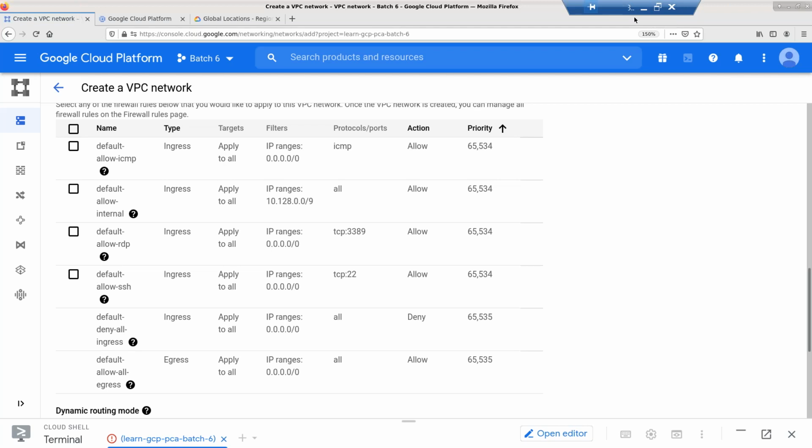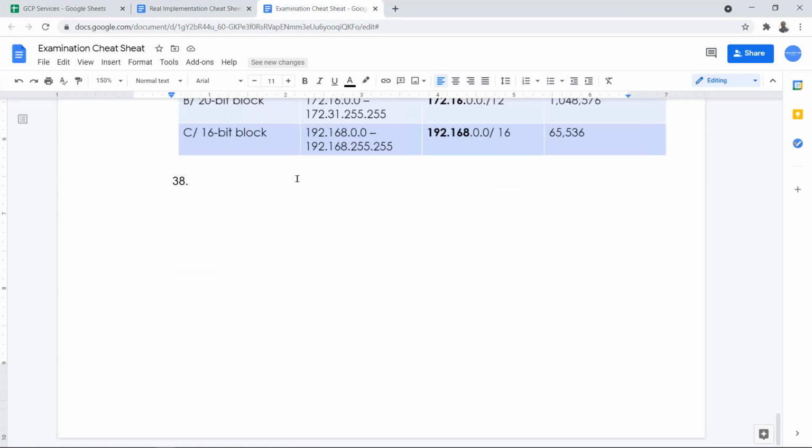Yeah, thank you. So let's just add this word ingress or incoming. These are all the same.